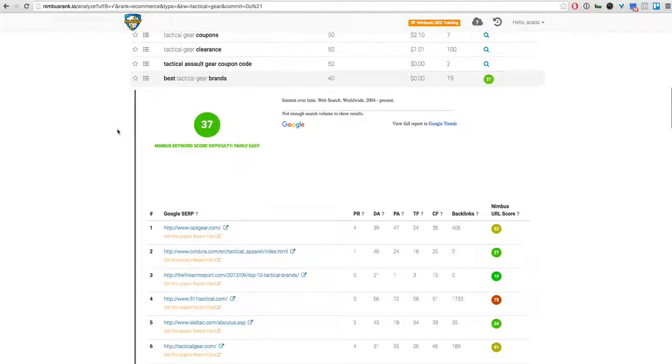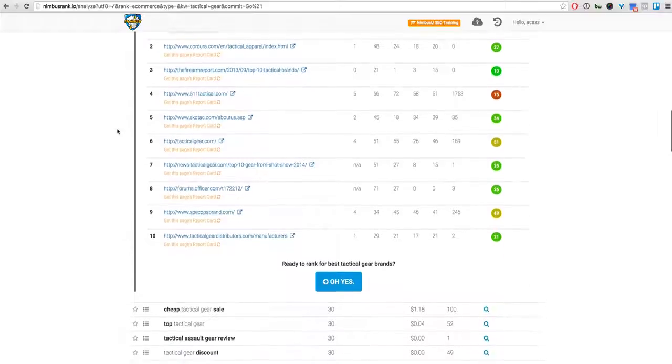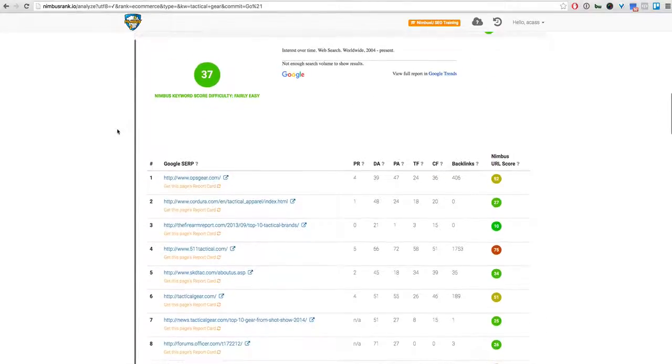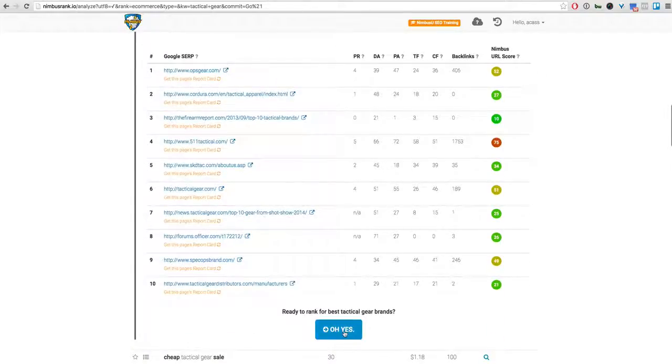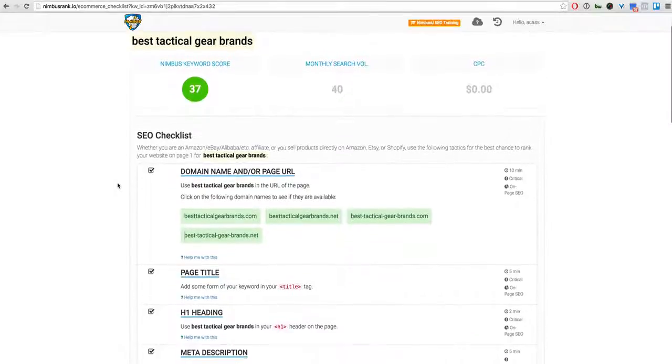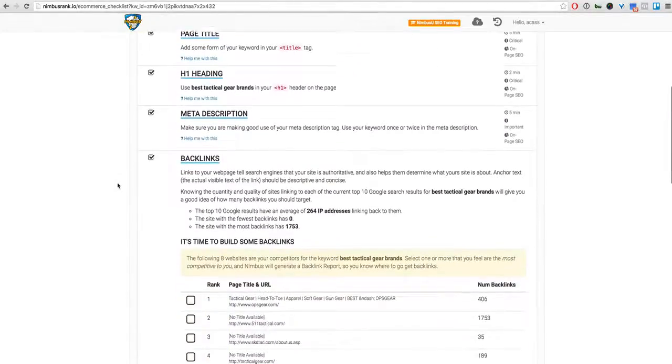Now, once you decide on the keyword that you want to rank for and that Nimbus gives you that opportunity for, all you've got to do in order to rank for it is just follow a simple checklist. And this is the magic and the awesomeness of Nimbus. It basically goes out and tells you, okay, cool, so you want to rank for this keyword. The only thing that you need to do is just follow these simple steps right here.